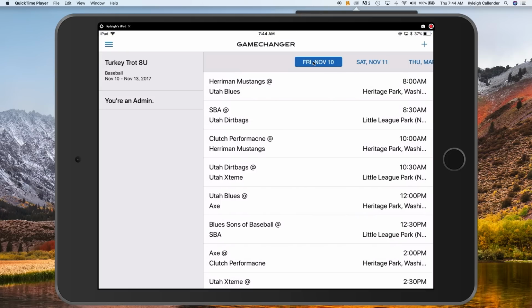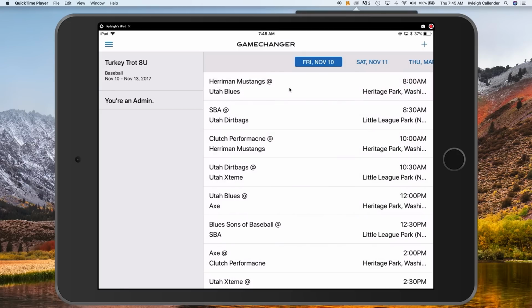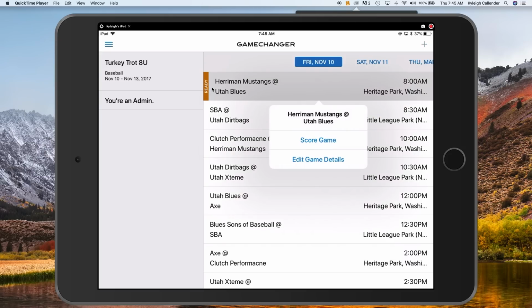So let's just say I'm the Utah Blues and I have the 8 a.m. game at Heritage Park. So I'm going to tap on this game right here. And it's going to ask me to download game. So I'm going to download the game. Again, this would be great if you had a connection when you did this, just to make sure that if we had any changes to rosters after you first logged in, it comes down. But as soon as it downloads the game, it'll say ready. Tap ready. And then you won't need to edit the game details for these, especially the pool games. So you're just going to say score game.